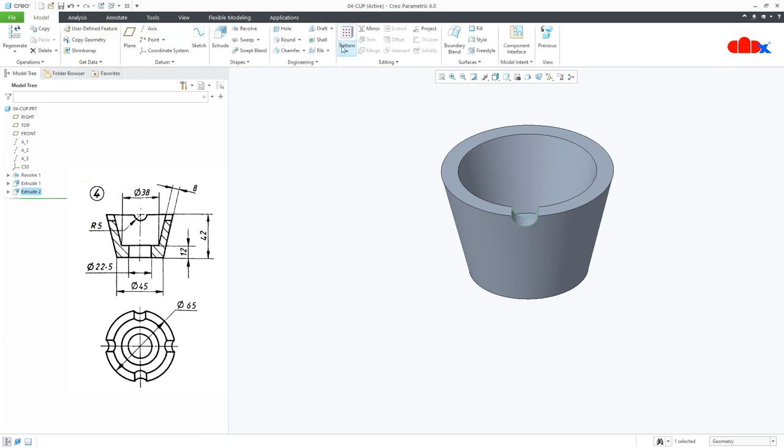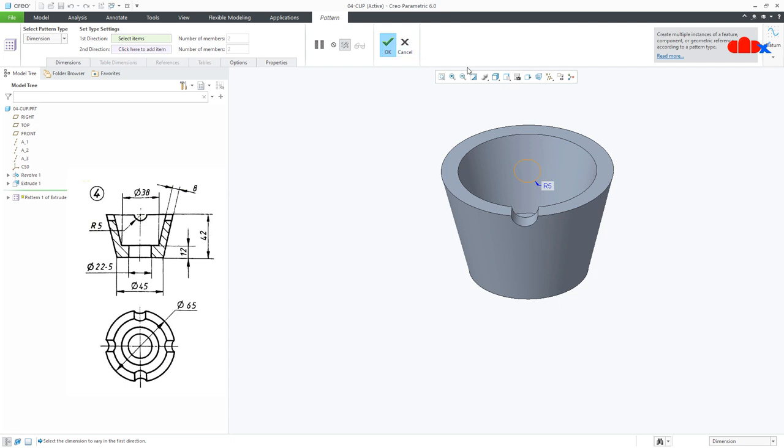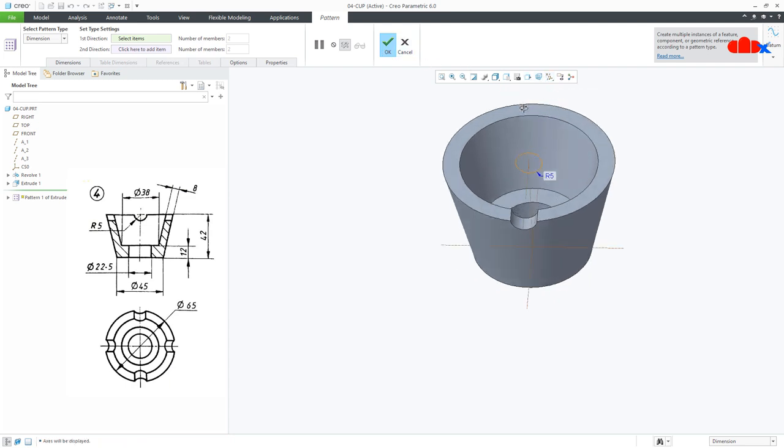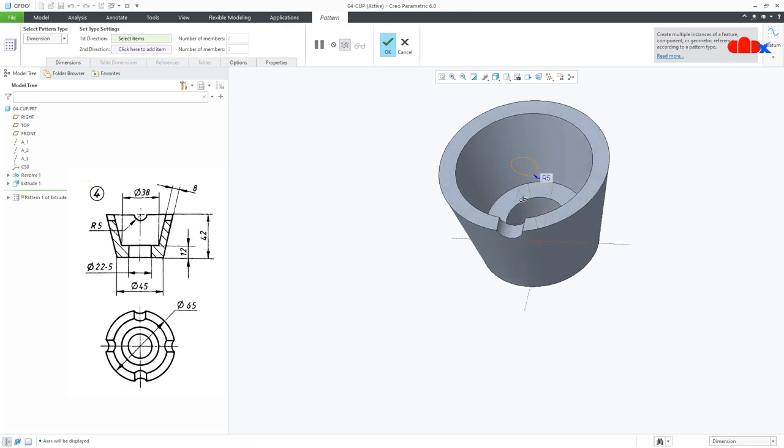Now pattern this feature. So switch on your center axis first, then go for axis pattern. Select this axis, make it 360 degree and say OK.